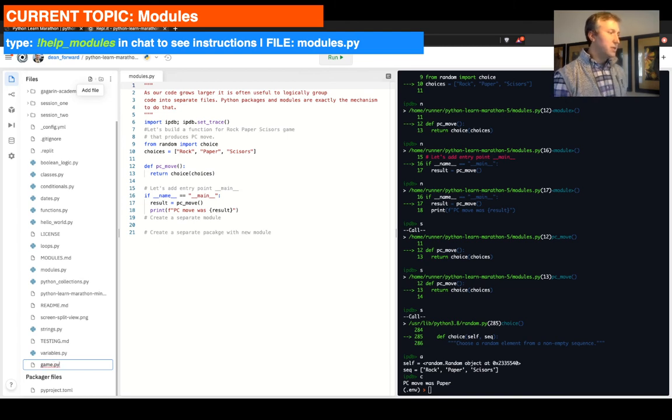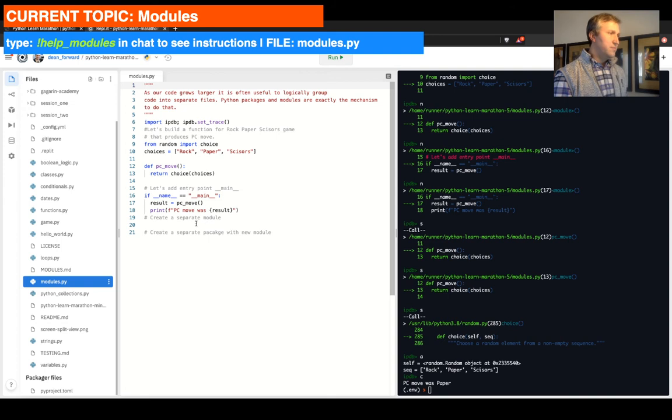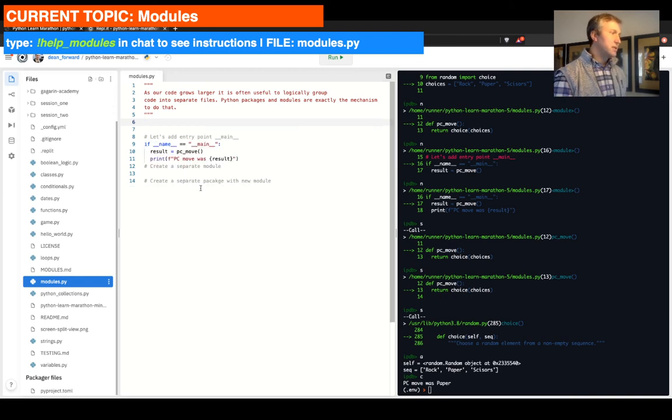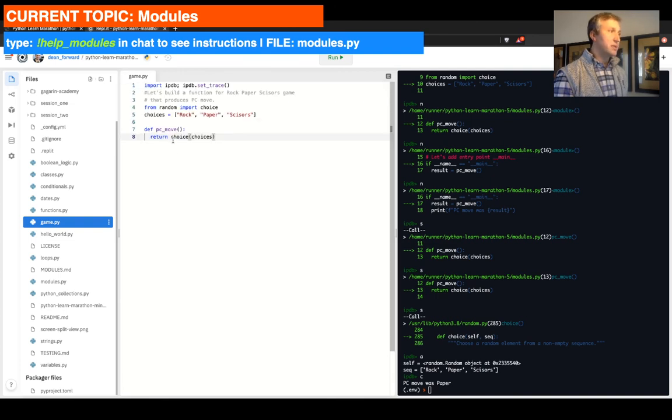All right, so we're going to do something rather trivial. We're going to create game.py. Then we're going to go to modules.py and grab the entirety of this code here, line 6 to line 13. We're going to cut it, go to game.py, and paste it.